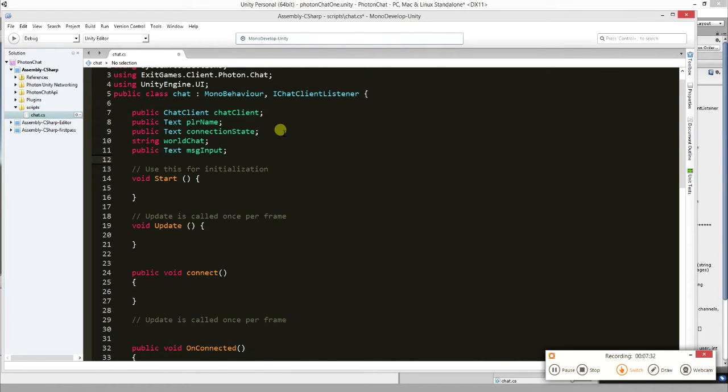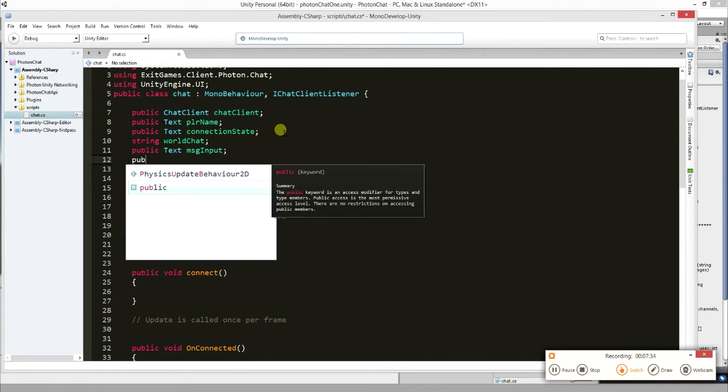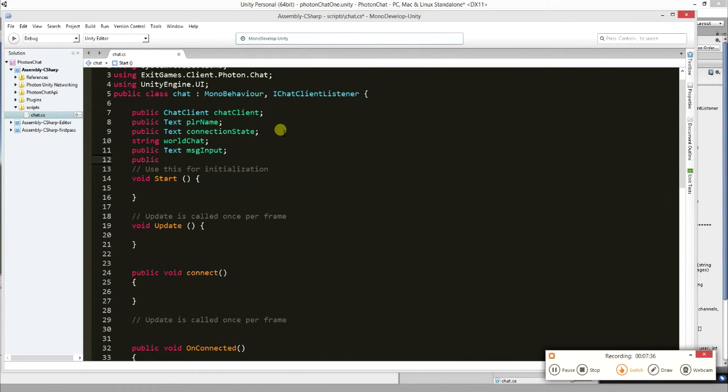So let's have a variable for that as well. This will be again public. This is again text, and this will be message area. This is the area where we're going to show all the messages being exchanged. Okay, so these are the variables we'll be needing as of now. If the need comes, we'll be adding some more variables.